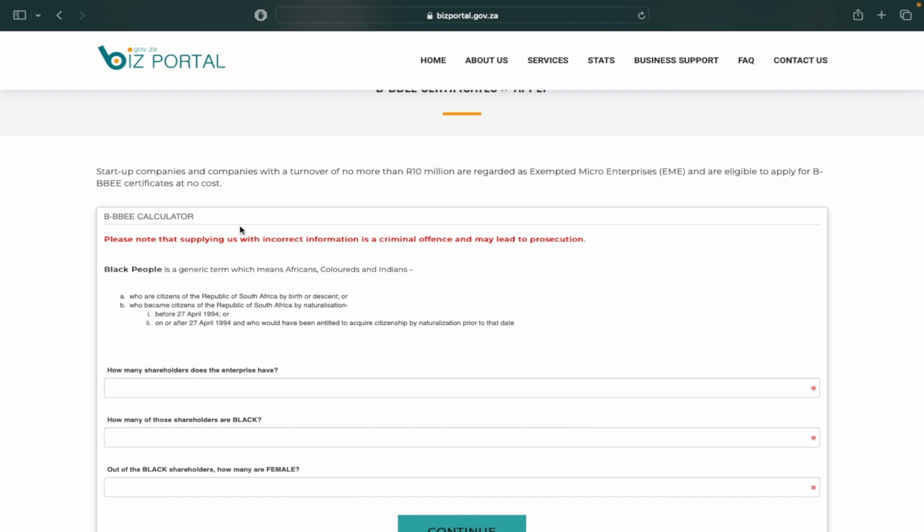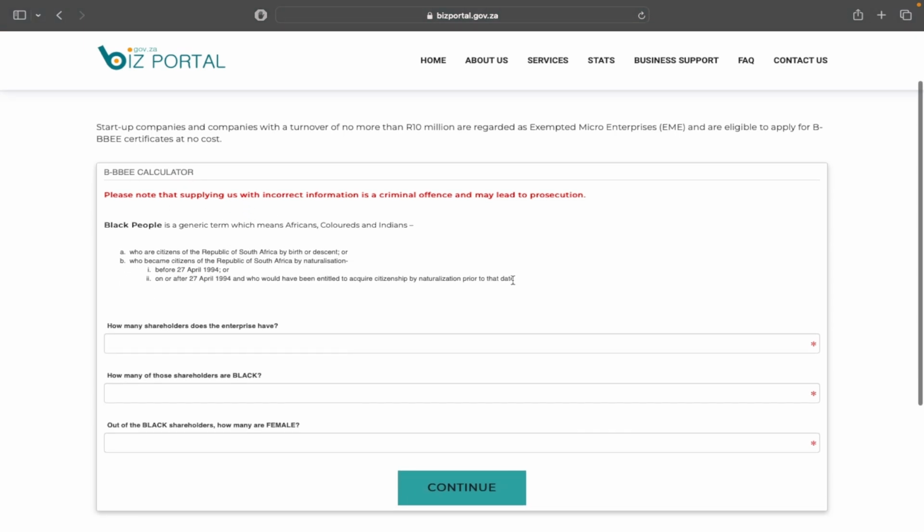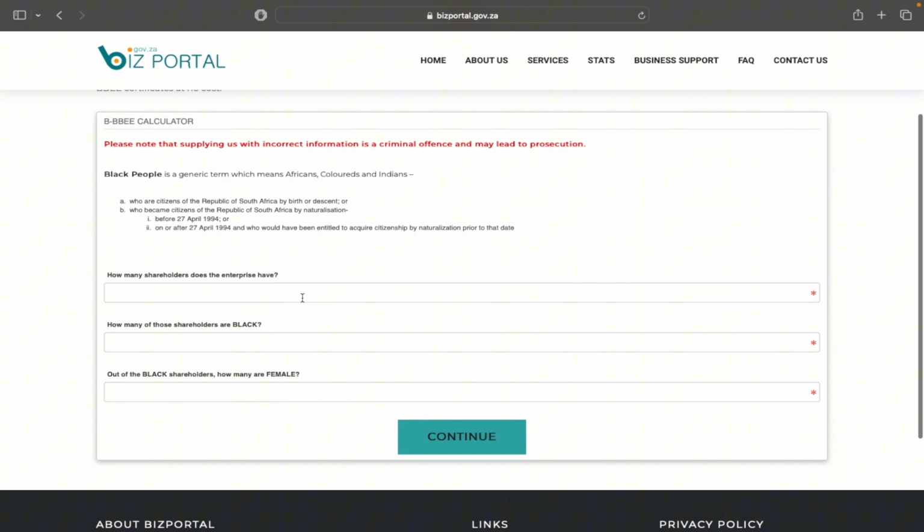And of course, it gives you more details here, and it's saying supplying incorrect information is a criminal offense and may lead to prosecution. And then there are details that you just need to complete here. How many shareholders does the enterprise have? So I'm just going to put 1 there because it's just one shareholder. How many of those shareholders are black? I'm going to put 1. Out of the black shareholders, how many are female? I'm going to put 0, and then I'll click on continue.